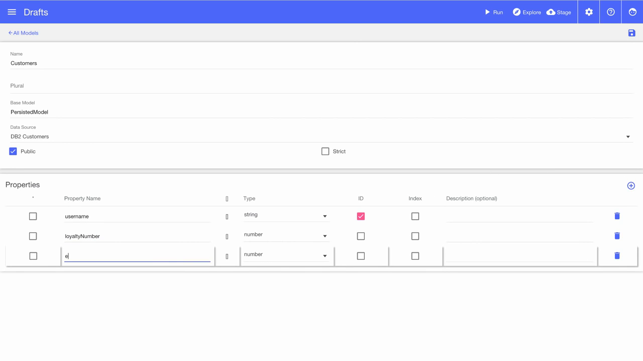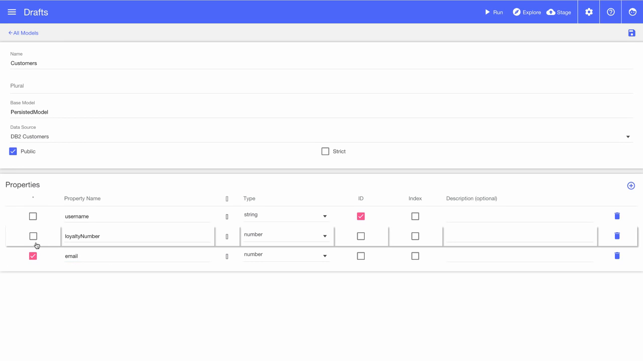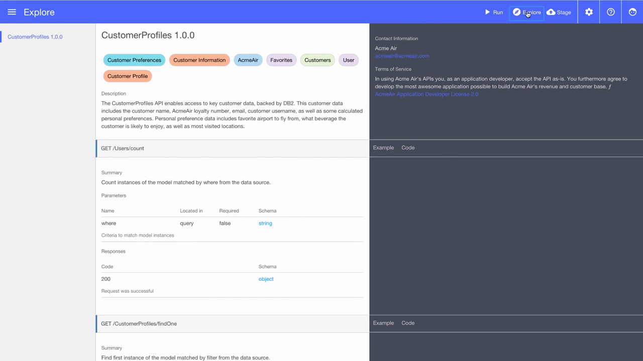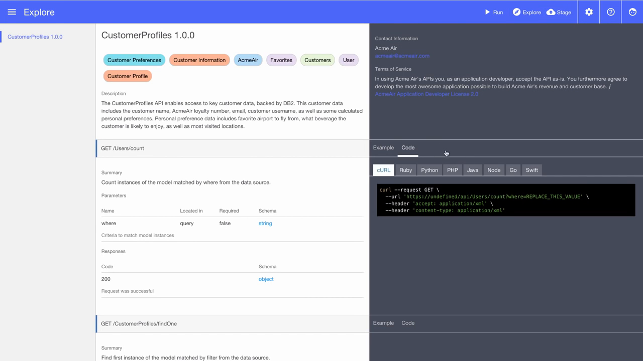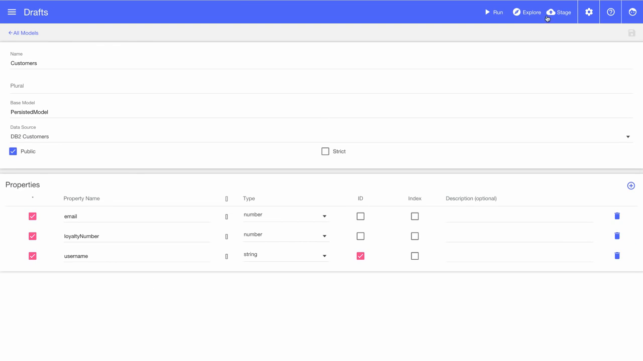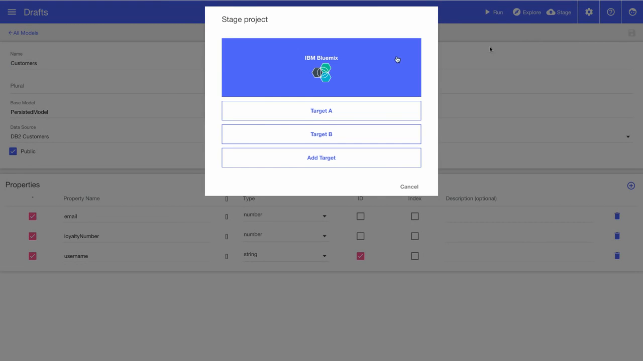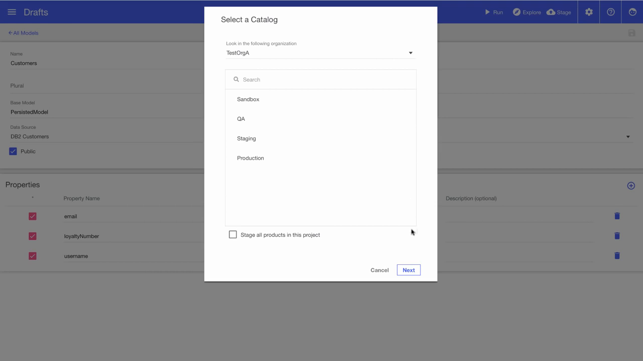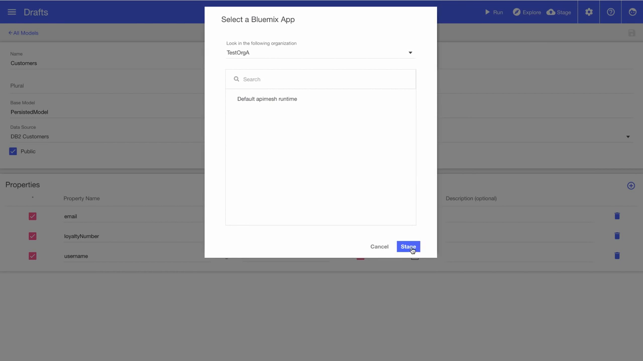Once they've finished adding properties to their model, they'll click Save, and they now have a brand new API to access and update their customer profile data. Developers can simply click Explore to quickly check out their new API. Now developers are ready to add it to the API Connect server and have the choice to run it on the cloud with IBM Bluemix or on-prem.